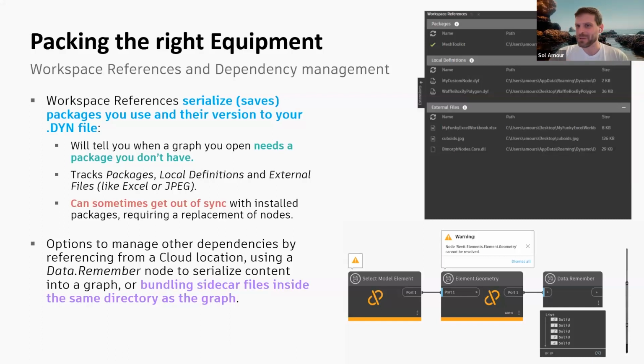They're actually also unresolved nodes because Dynamo Sandbox doesn't understand the Revit API and can't tell what's going on. It cannot be resolved, but the data.remember node does still have the salient data from them that we can work with in a different context. So it's kind of bundling that stuff up, the good stuff, keeping it and letting you work with it elsewhere. In this case, this is kind of like a bundled sidecar inside of the Dynamo graph, but you can also sidecar those files in the same directory as your graph and access them through things like Python with relative directory paths.